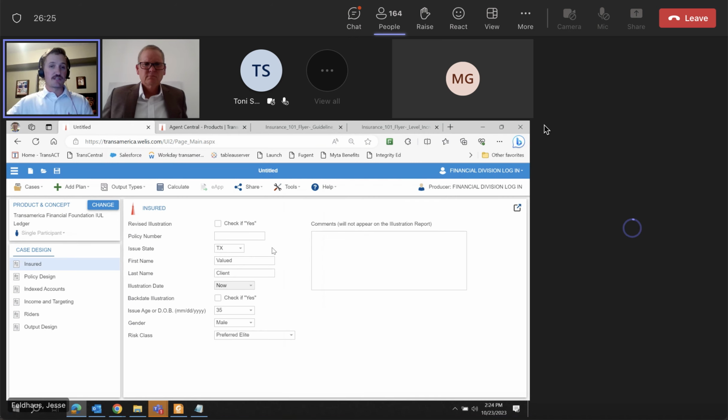But first things first, right up front, that's brand new. You are going to see revised illustration as well as policy number. Most of the time, we're going to be skipping this. It is only for pending cases when new business is requesting a new policy or new illustration because they were approved other than applied for.